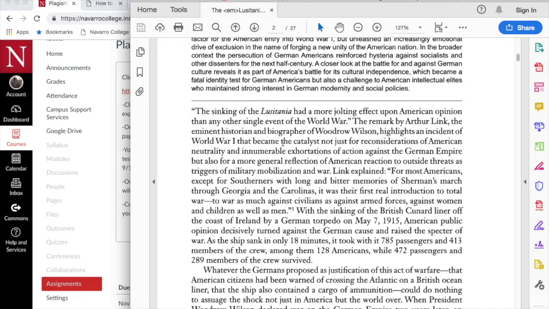If you're making a claim, like this one is here, the sinking of Lusitania had a more jolting effect upon American opinion than any other single event of the war, that's not common knowledge. That is an argument that this particular academic is making about this topic. And so that definitely needs a citation in this case.